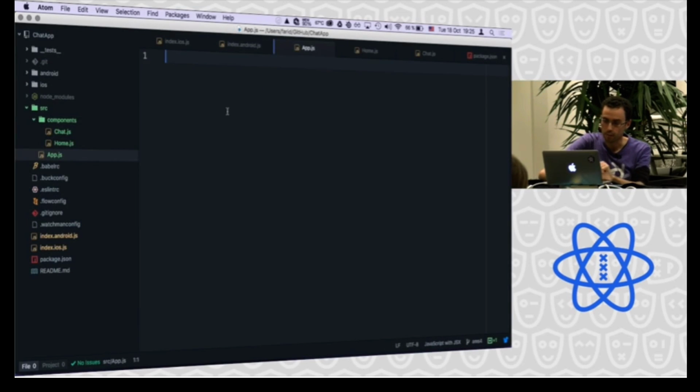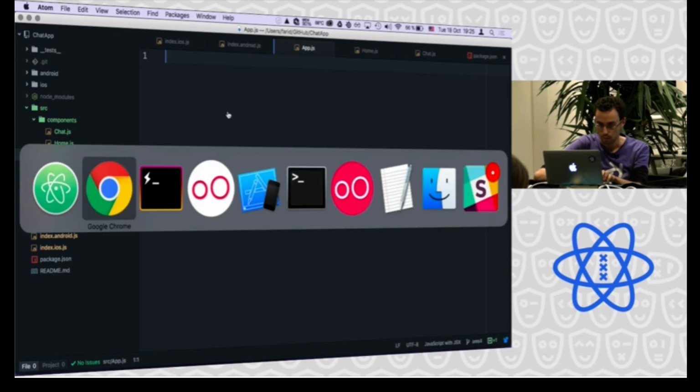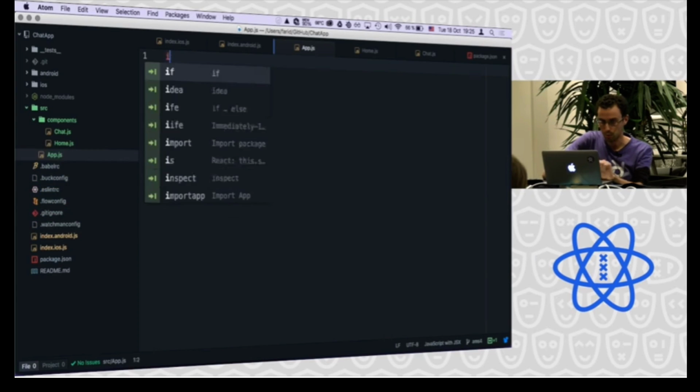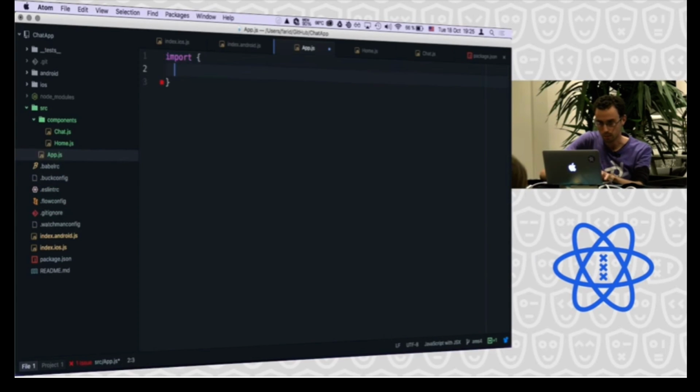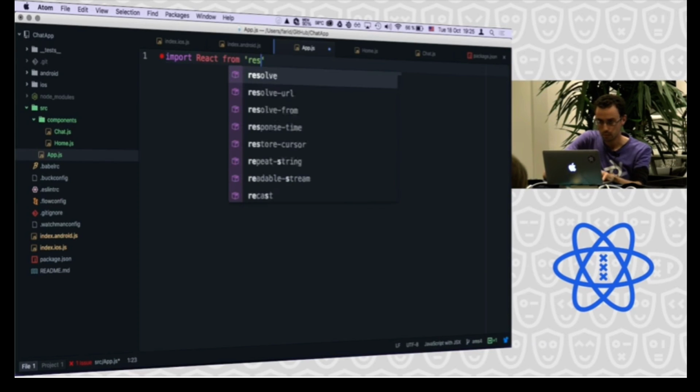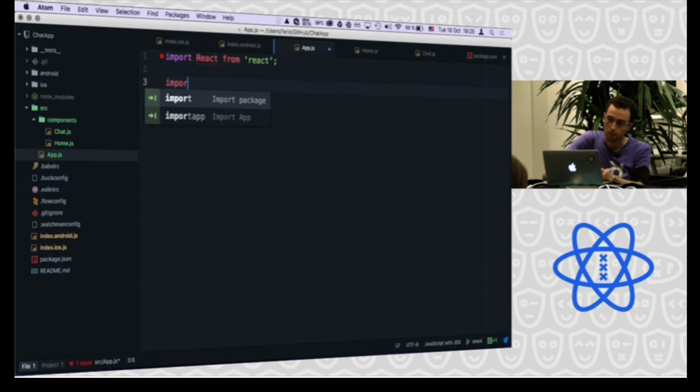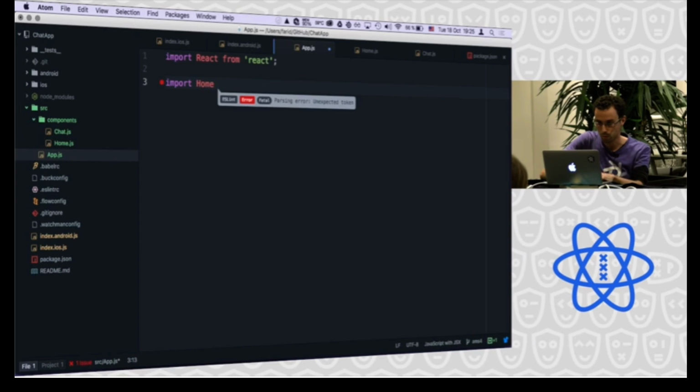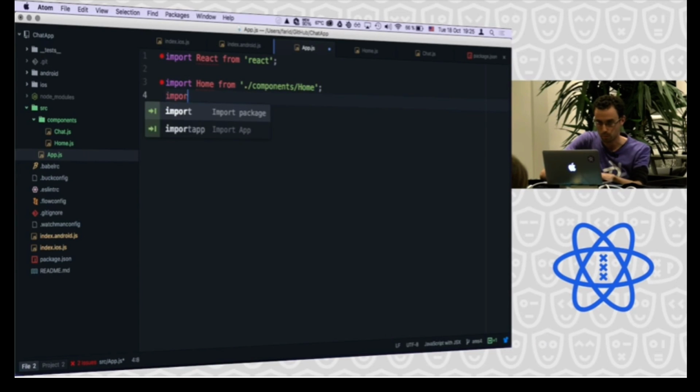And in this file, we will manage the navigation between the pages. So we'll need to import React from React. And we'll import also the two components we created. The first one was Home, located in the components folder. We'll import also Chat from the same folder.